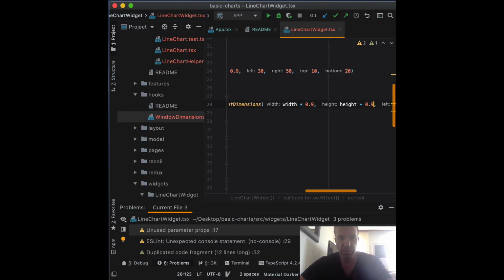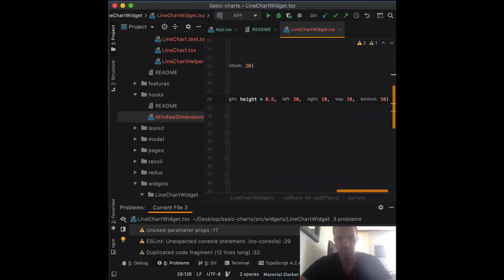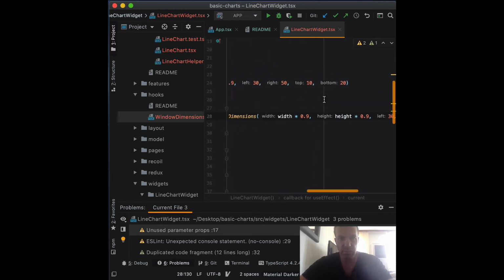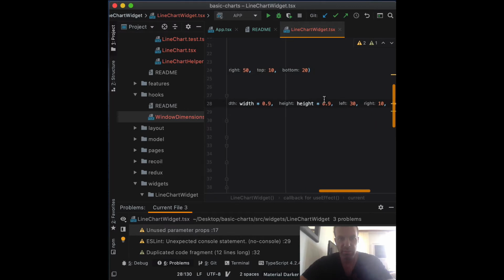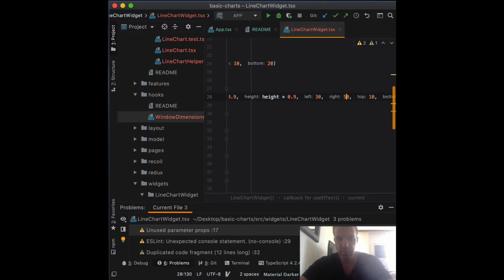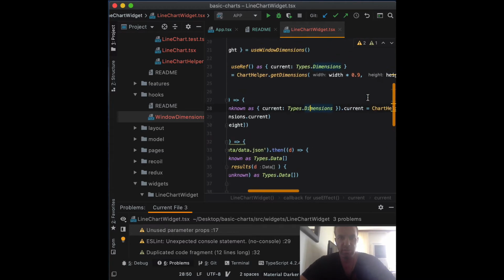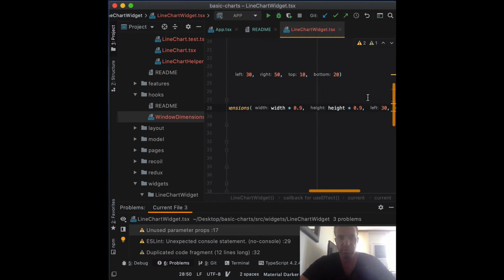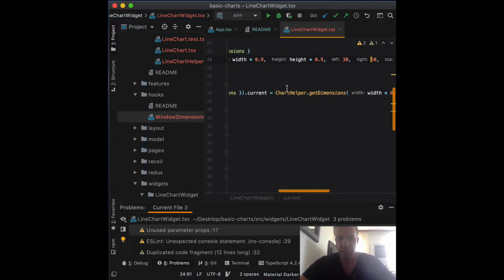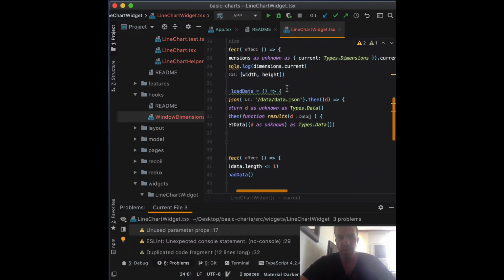If you can see here, I'm changing, actually, you need to match it. So the left is 30, 50, 10, 20: 30 to the left, 50 to the right, 10 and 20. So I want to match those, and you can set them up as a constant, or you can pass them however you want to do it. Here I'm just baking them in.